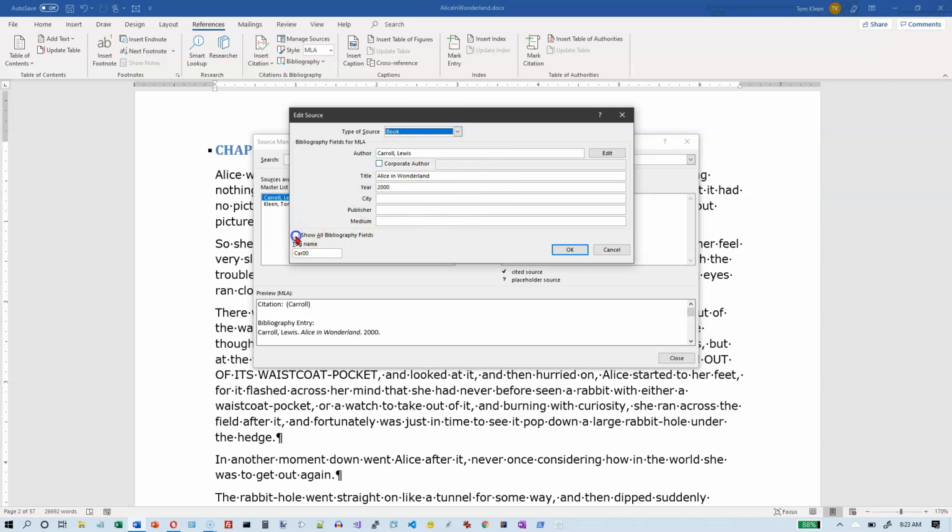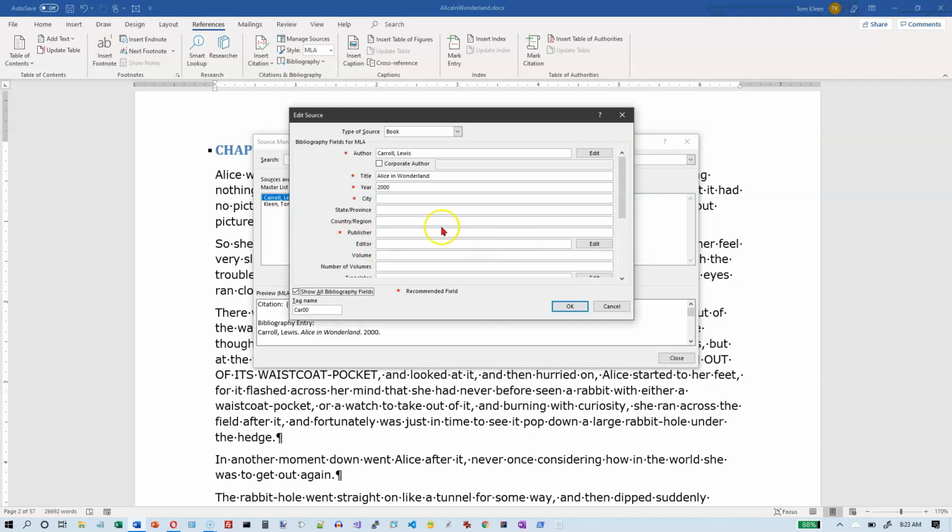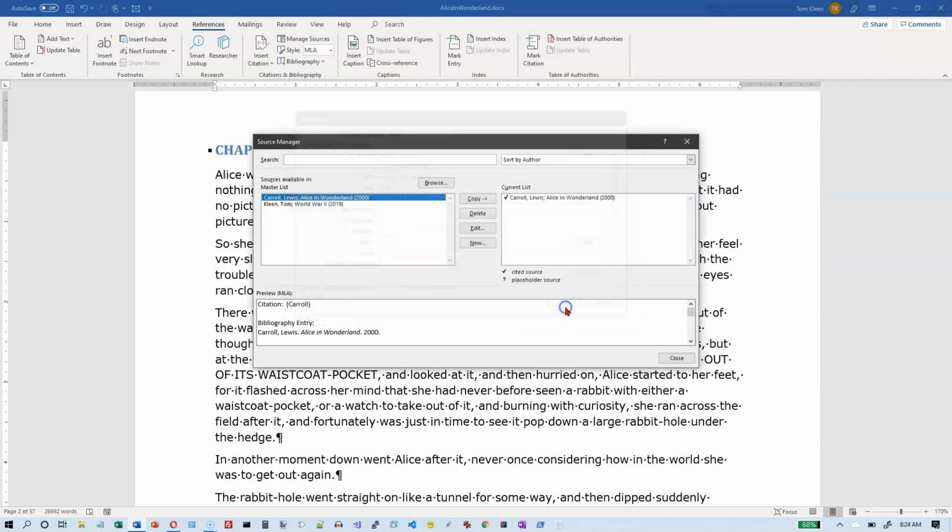And again, we've got this checkbox down here, so this looks exactly the same as it did before. So that's another way to go in and edit something after you've created it. We're going to leave everything the same here, so we'll just click on OK.